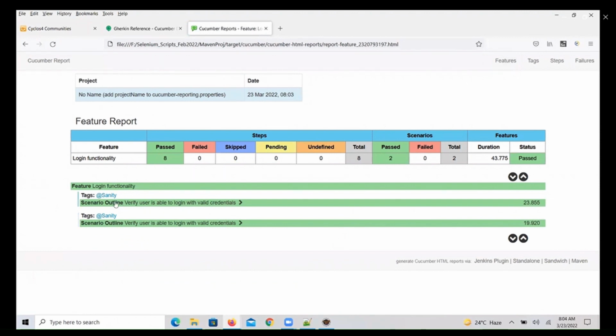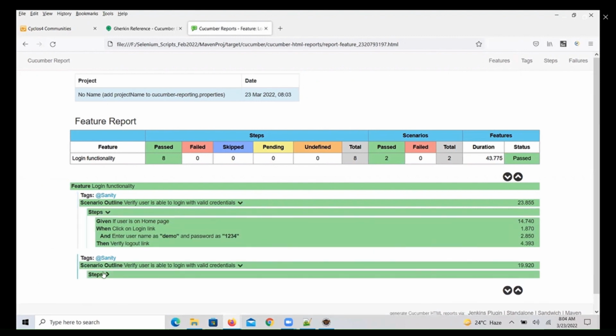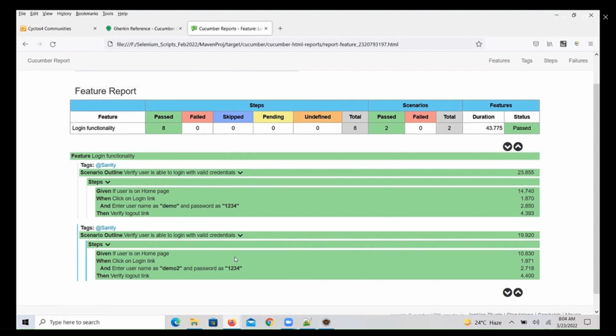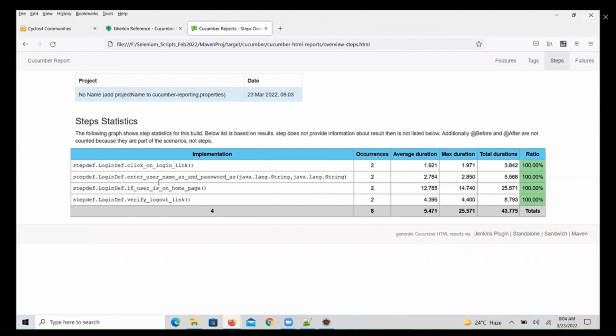What are those? Login functionality. Here both are sanity, and the steps are: in the first scenario, it takes demo as username, password as 1234. In the second scenario, demo 2 is username, password is 1234. Like this, we can pass multiple sets of data, right? And if you want to declare it step-wise, go with the steps.